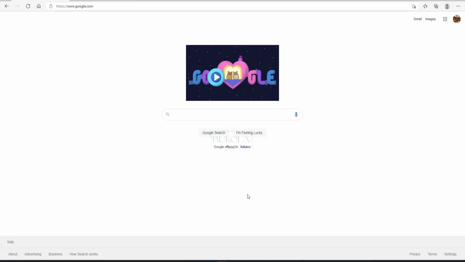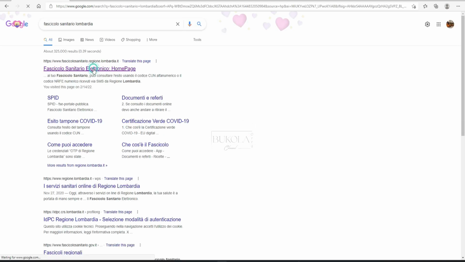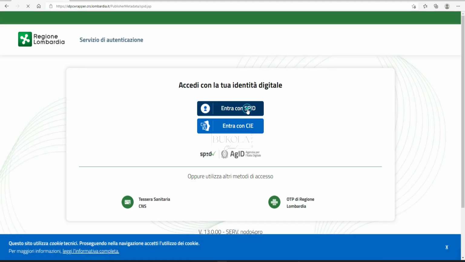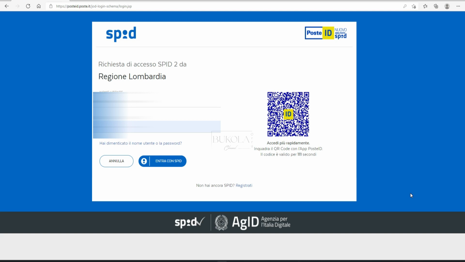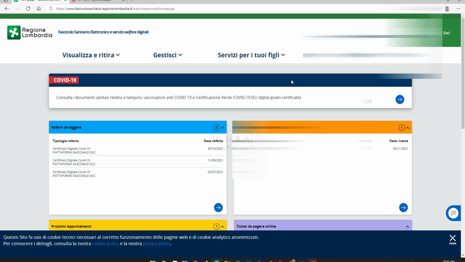Okay, so to check the esenzione and all that, I'll be going to Google and type fascicolo sanitario Lombardia, and this is the website. So I'm going to click Entra con SPID. I will be logging in with my SPID. Okay, acconsento.